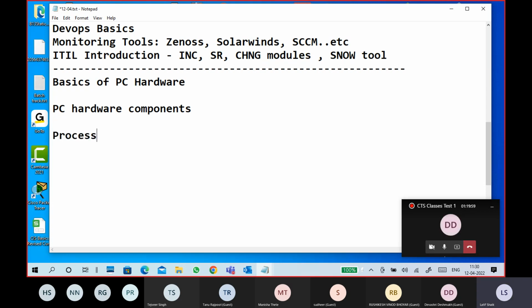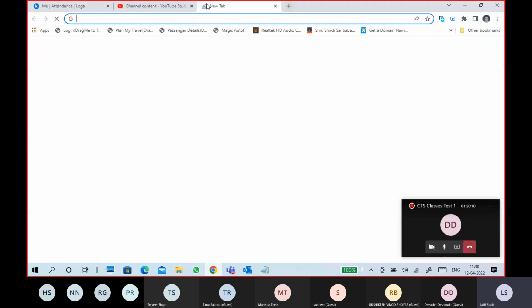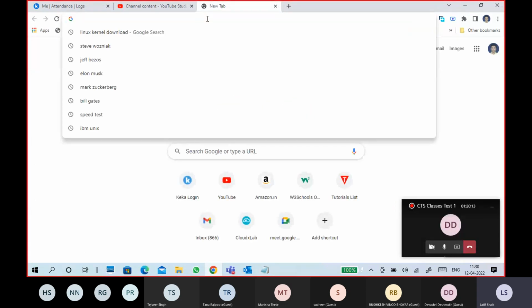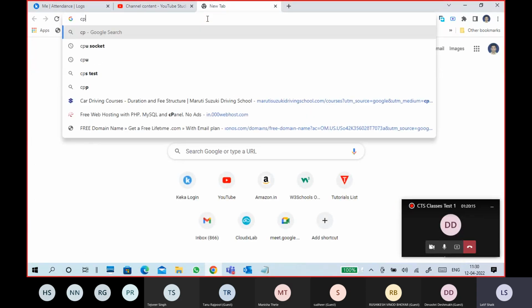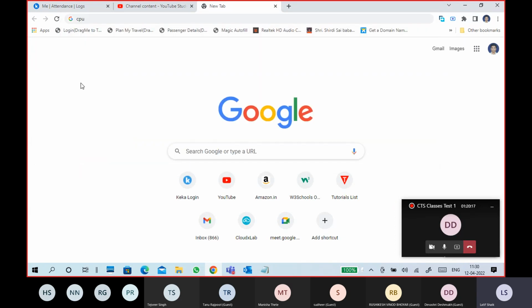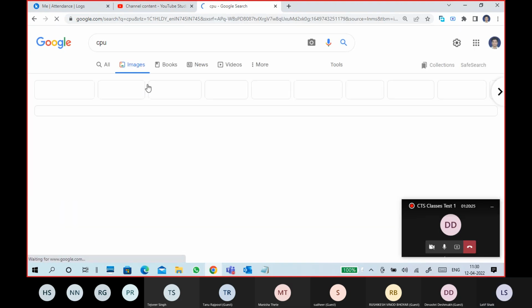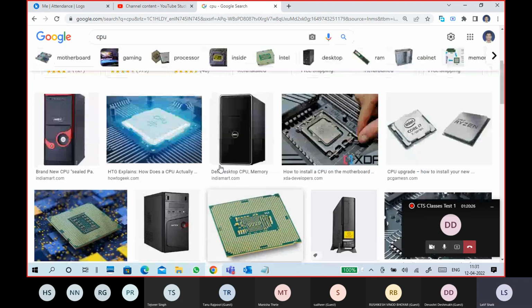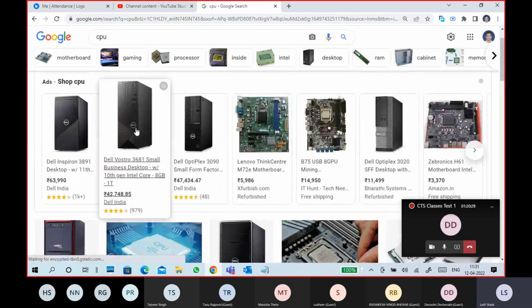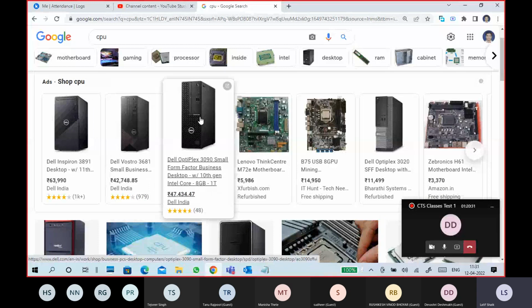Normally, like processor, central processing unit, processor, or a CPU. Normally people say a CPU means the box, we call it a CPU. No, actually the CPU looks like this one, a small chip. This is not the CPU, this is the cabinet. This is called a cabinet.